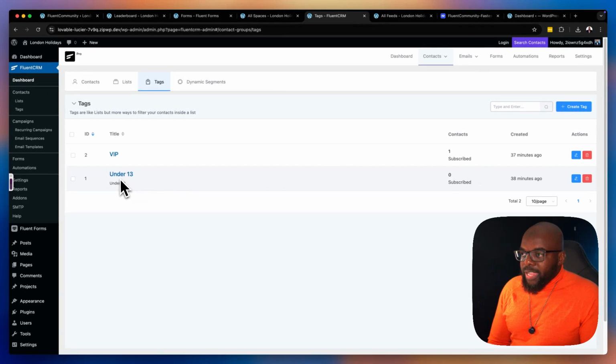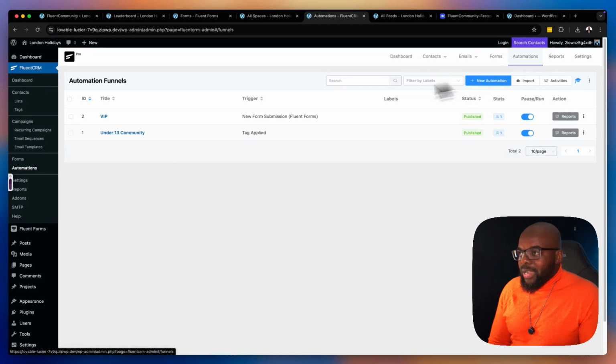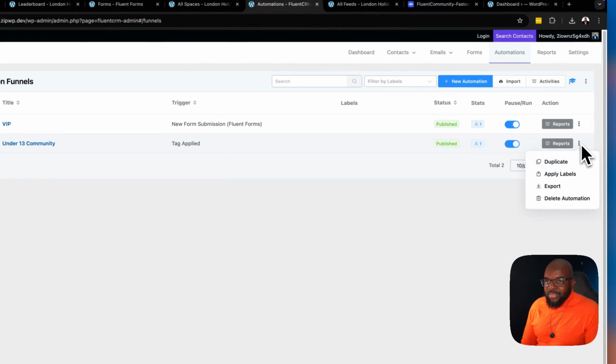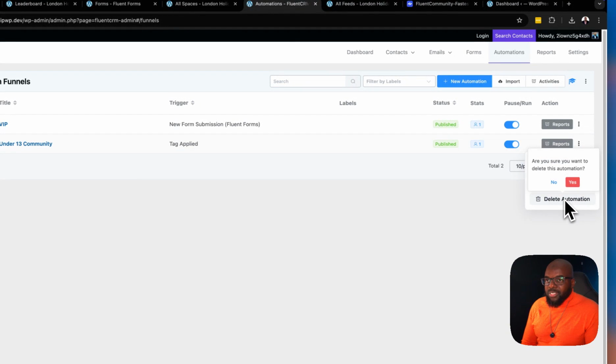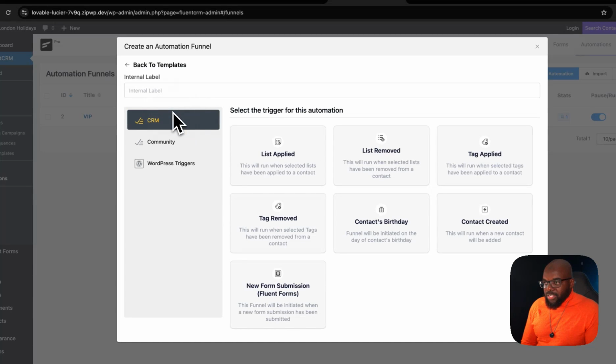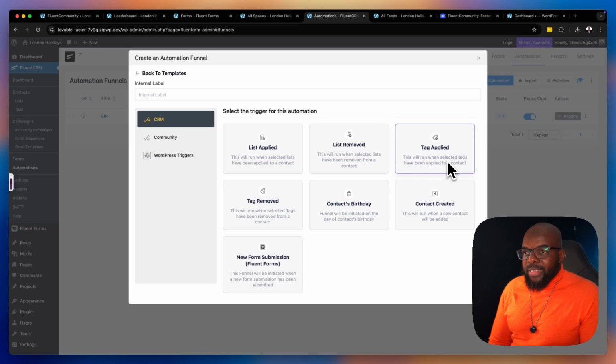Okay, so now that we have this tag, we want our automation to be based on the tag. I've already created it over here, so I'm just going to delete it and start all over again. So I'm going to say delete automation, and I want to show you how to start all over again. I'm going to click on new automation from scratch, and this time we are going to kickstart all this by adding a tag.